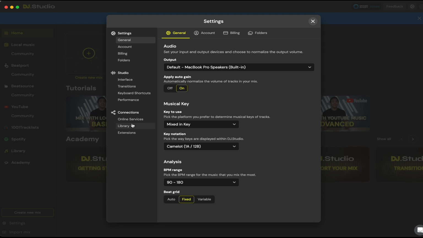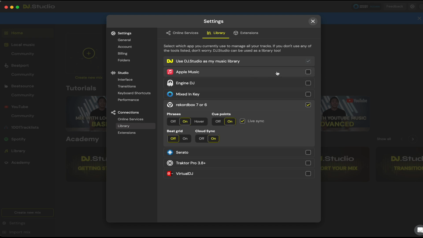If we click on the second to bottom left menu item here, library, you can see the different DJ software that this integrates with. So Engine, if you're a Denon user. Mixed in Key, this has Mixed in Key built in, so it analyzes all of your key information, which is brilliant. Rekordbox, Serato, Traktor, Virtual DJ, which just means that it speeds up your workflow.